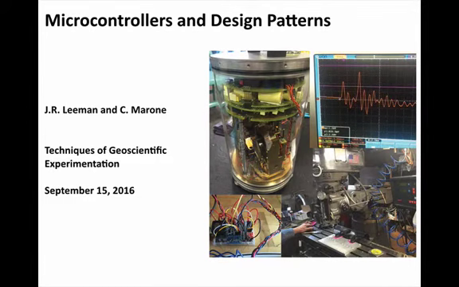Today we're going to talk about microcontrollers and design patterns. Some of this will be supplemented by material that's on the website and is worth taking a look at, and there are also some supplementary readings there as well that can help you learn this.